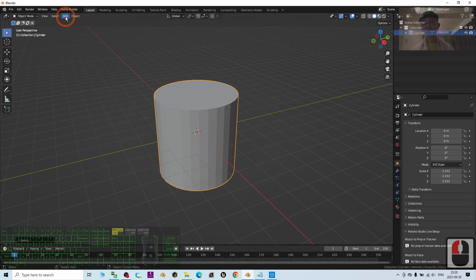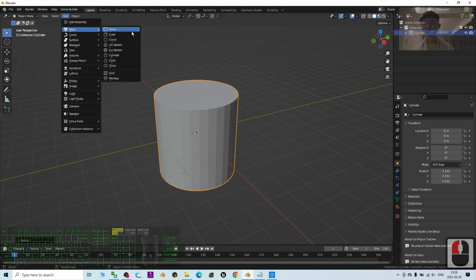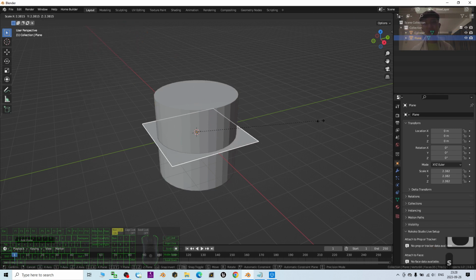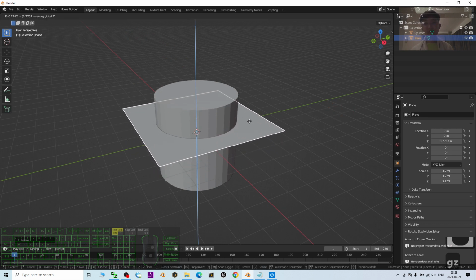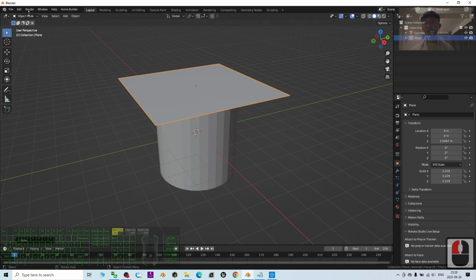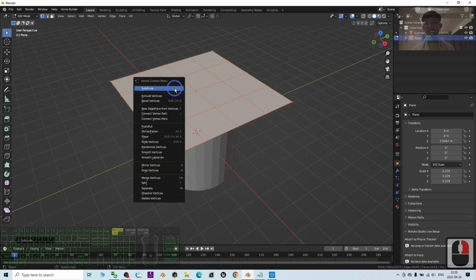Next, I'm going to just add a plane as well. Add the surface plane. Then I press S to make it bigger. I press G and press D to make it up. The same as just now, I will just go to the edit mode and right click subdivide it until it can cover this.